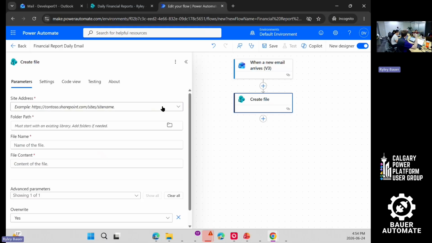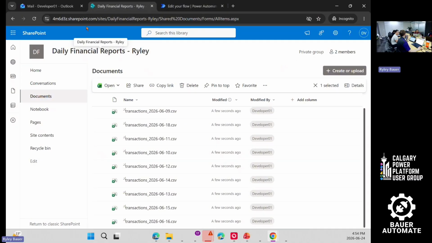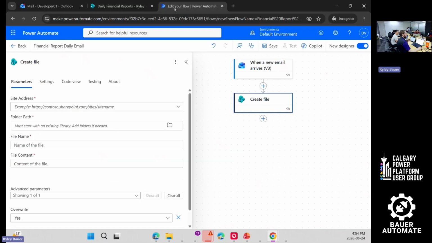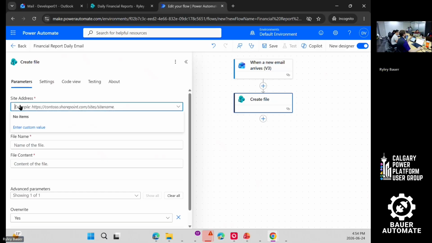Now on these steps, we're just going to set this up to link it to the SharePoint site that we had just created. So I'm just going to go back a tab for a second and remind myself of the SharePoint site that I made here. It's 4MD3Z, SharePoint.com, Daily Financial Reports, Riley. So if I go back to my flow, I want to make sure I pick the same SharePoint site from the dropdown. And sometimes they don't show up.